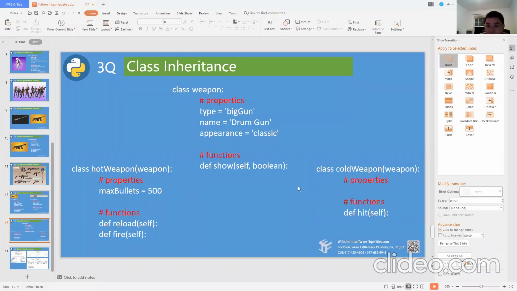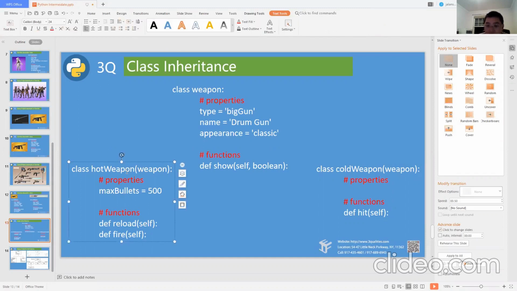Okay, so you guys understand the relationship and the impact? Louis, what about hot weapon? If I create an object of hot weapon, how many properties do I have? Louis, you there?